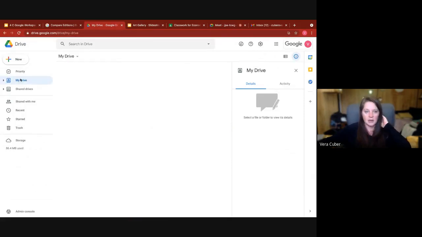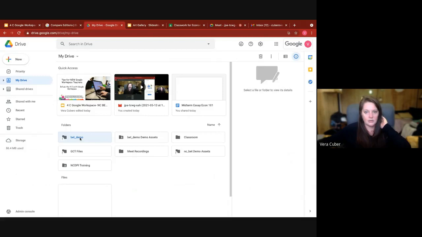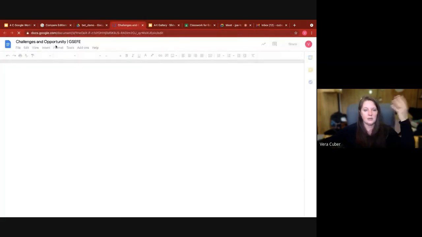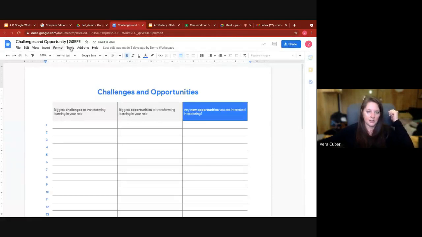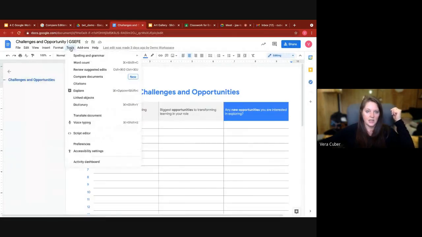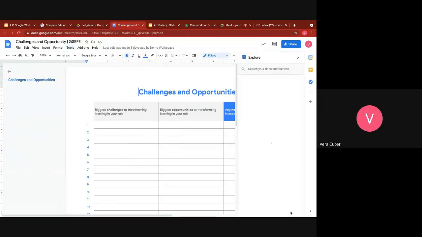I'm going to go into my files real quickly. Okay. And I'm just opening up a random Google Doc just to show you a couple of things. First of all, under the Tools menu, that's where the Explore tool is. It's also right here. If you're not familiar with Explore, I highly recommend it, especially for students. It's a great way to get your students to research within Google Docs or Google Slides as well, without going out and exploring the internet.